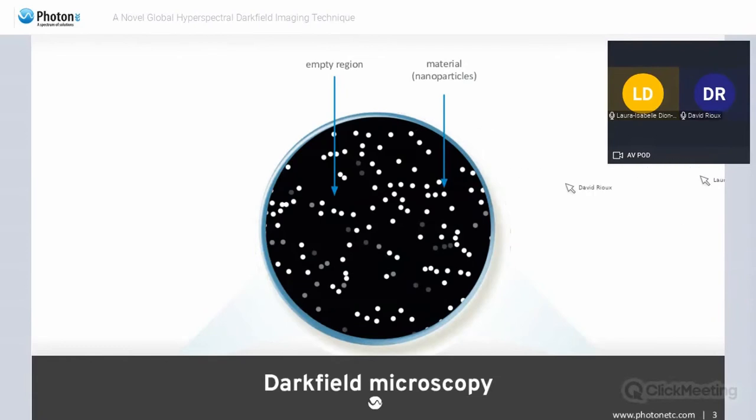So first of all, what is dark field microscopy? Dark field microscopy is an imaging technique that collects the scattered light from a sample and discards the unscattered signal. For example, here we have a schematic with nanoparticles on a glass slide. The nanoparticles scatter a lot of light, so in dark field microscopy, when you collect the scattered signal, you see the nanoparticles as bright dots. The area in between the nanoparticles does not scatter, so it appears dark, hence the name dark field microscopy.